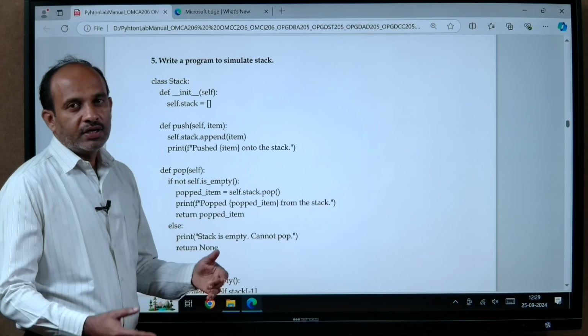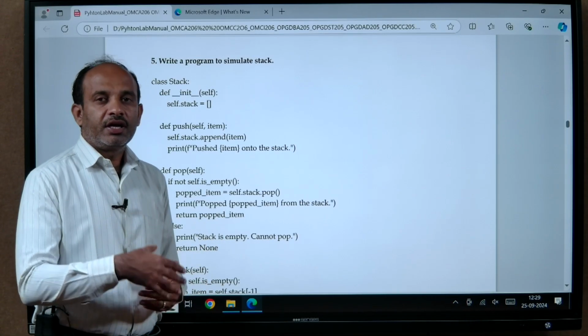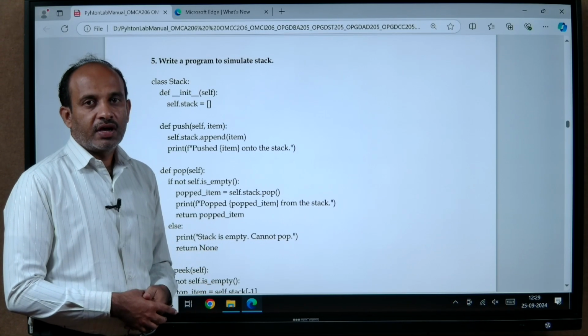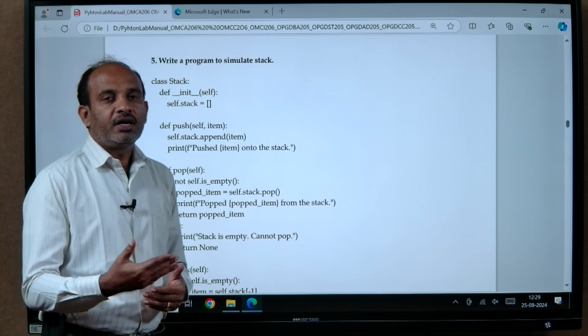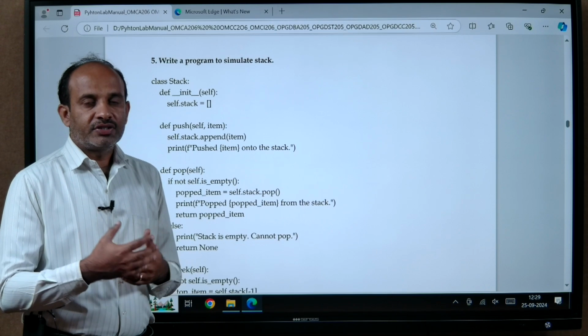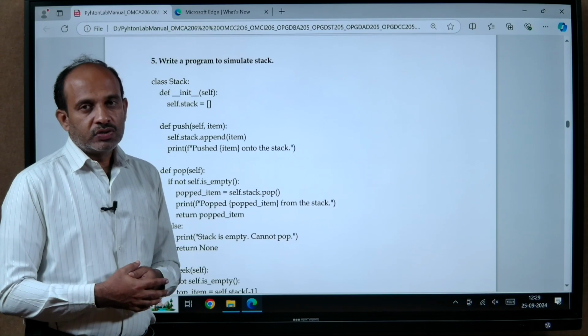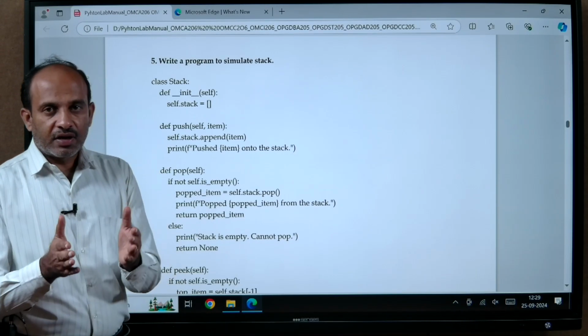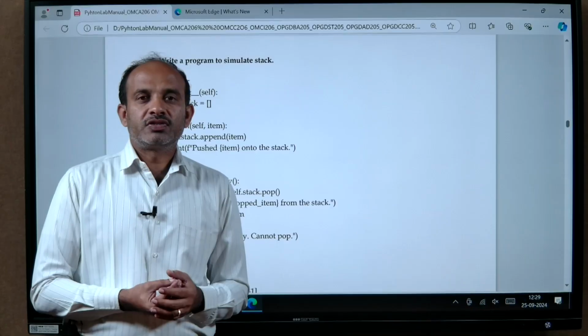I think it's very simple because you are already aware of what a stack is. Basically, it works in a last in first out, LIFO, manner. So that is a stack, and if there is a stack, what are the possible stack operations?